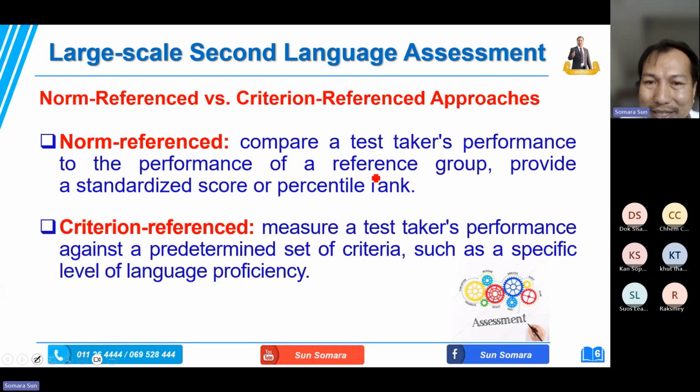Yeah, I will highlight here. You can see among the reference group here, and in this one, you can see two predetermined sets of criteria. If, like I mentioned, you get 50% out of 100, you are good enough for that criterion. You can go and study.